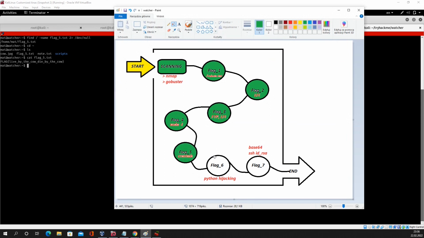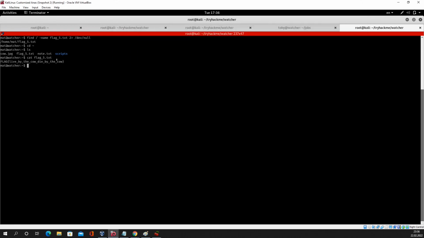Based on the information we got from the room as well, we have a Python script which is run by a will user. Now we want to find flag number 6. From this directory we have a note.txt. Let's read this note. "Hi Matt, I've set up your sudo rights to use the Python script as my user. You can only run the script with sudo, so it should be safe."